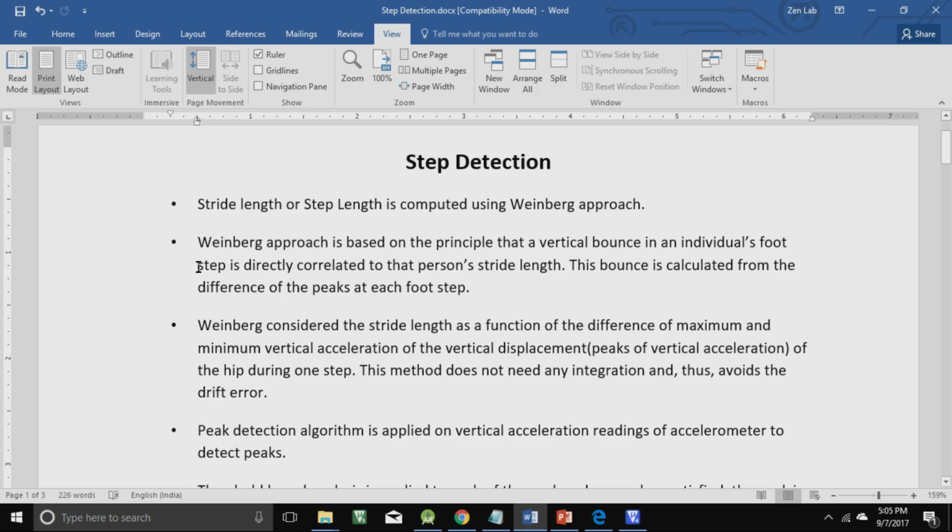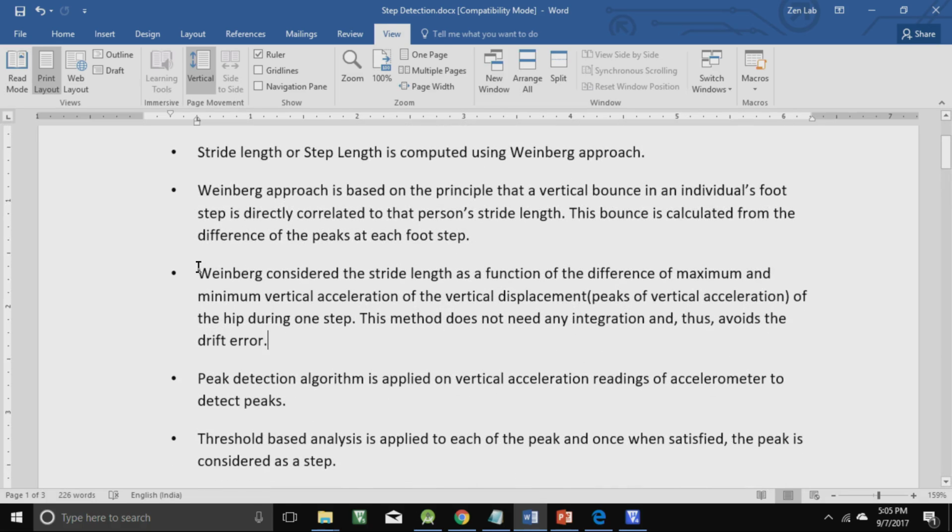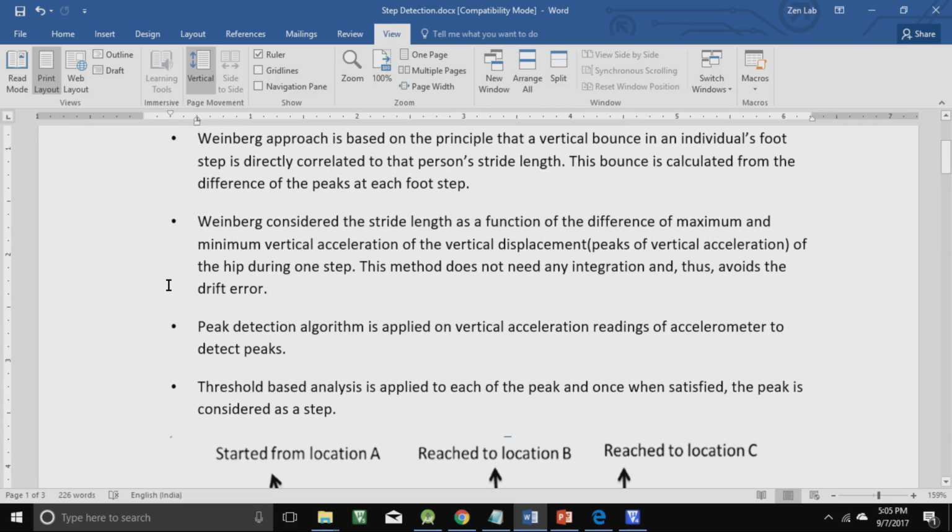This bounce is calculated from the difference of the peaks at each footstep, okay. Weinberg considered the stride length as a function of the difference of maximum and minimum vertical acceleration, essentially nothing but the peaks of vertical acceleration of the hip during one step. This method does not need any integration and thus avoids the drift error. So that is already very good.